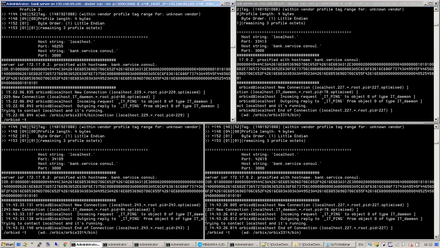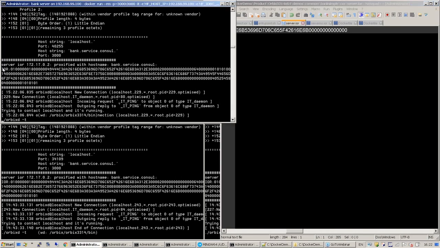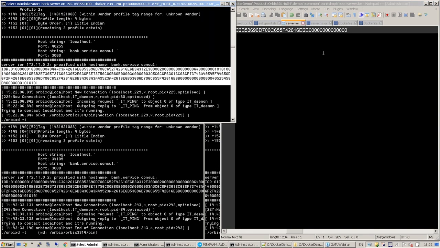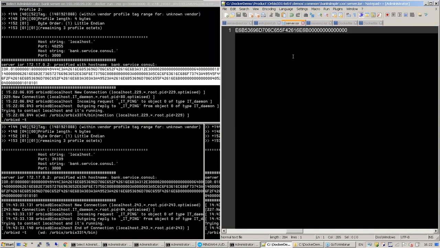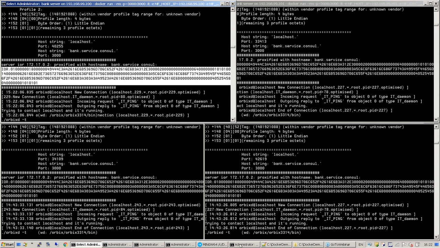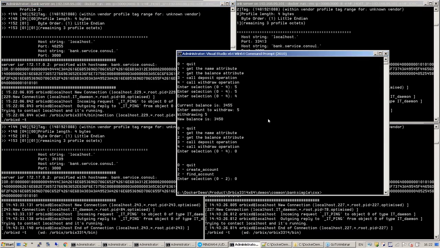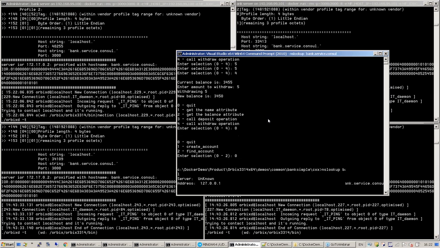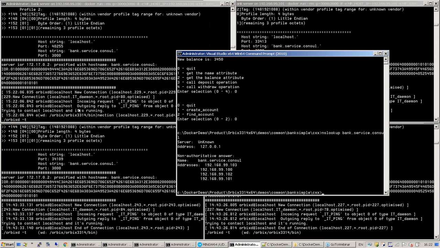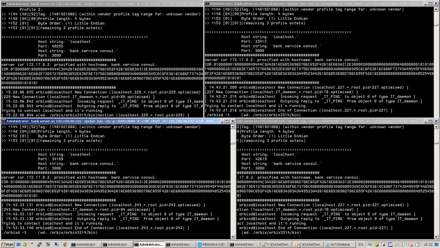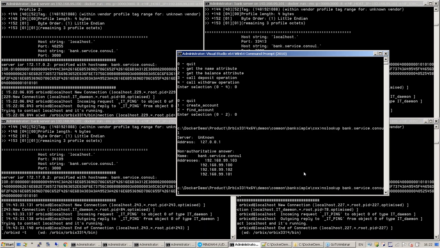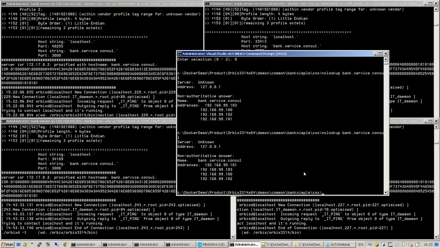So I have the containers running now. This is now the server IOR with the new DNS host name. I would need to put this IOR into the server IOR file so I can connect with the client to it. And I will also show what the DNS resolution looks like. This is the DNS lookup on the bank service console, the host name I specified, and it comes back with four IP addresses that correspond to each of the individual servers we have here. If I do it a couple of times, you can see that it uses a randomized load balancing strategy. It changes the order of the IP addresses, and the client will connect to the first IP it gets.